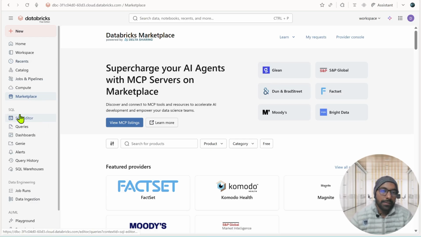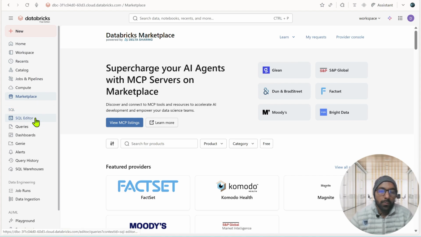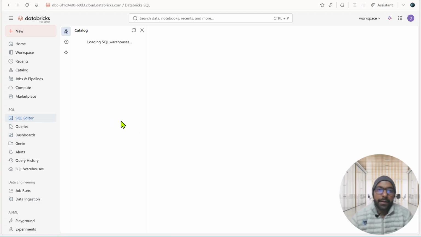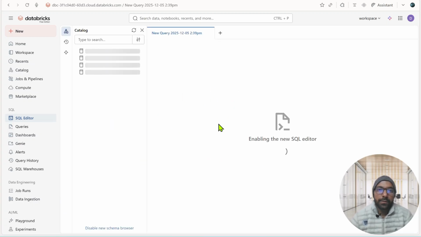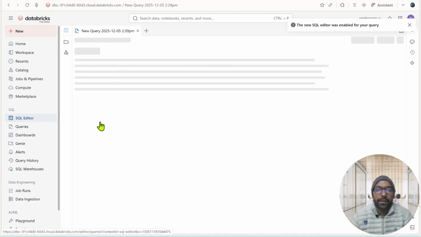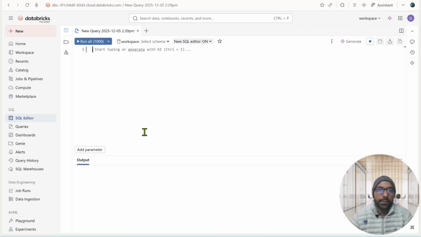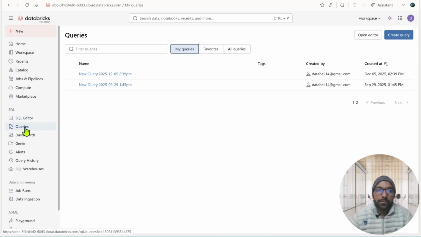And moving on, this next section is for SQL. In the SQL editor, we can write and execute any kind of SQL queries. We can save them. This is a simple interface so that without writing any notebook, we can just write some SQL queries and execute them. In queries, we will see the SQL queries which we have saved while writing in the SQL editor. We can directly create from here as well, and it will take us to the SQL editor only.